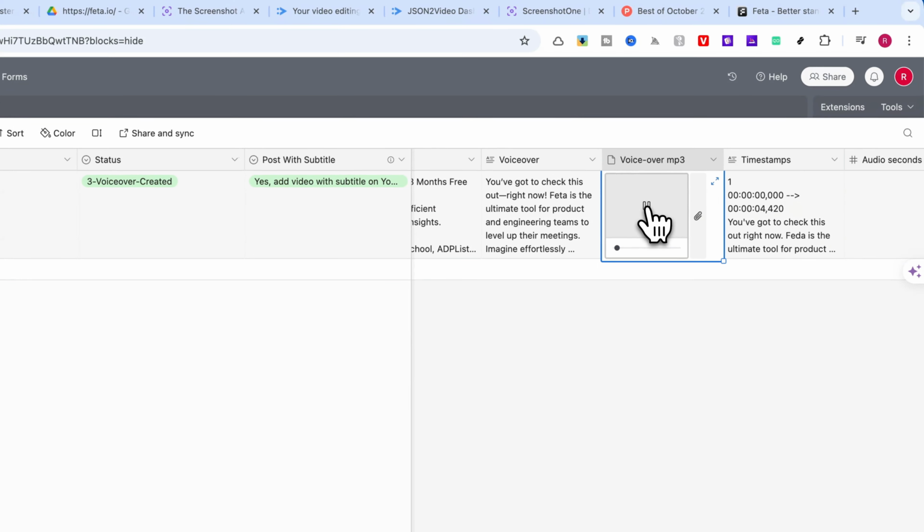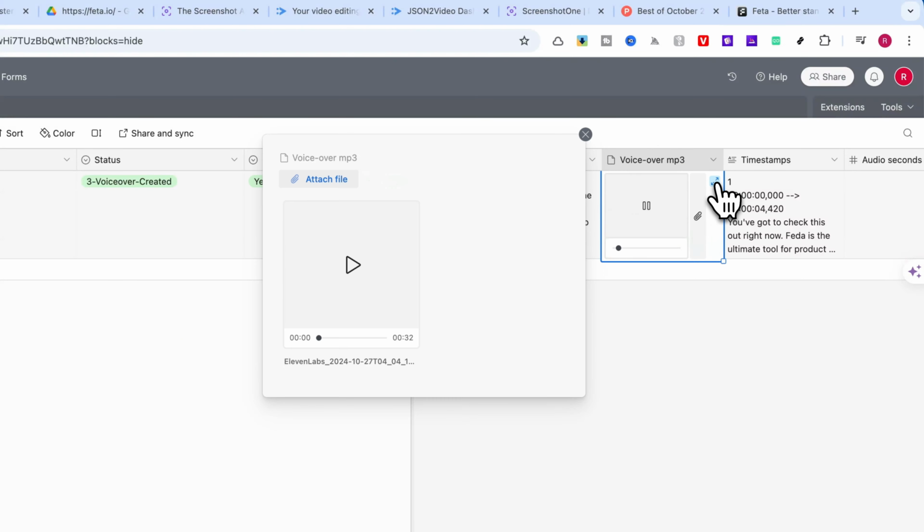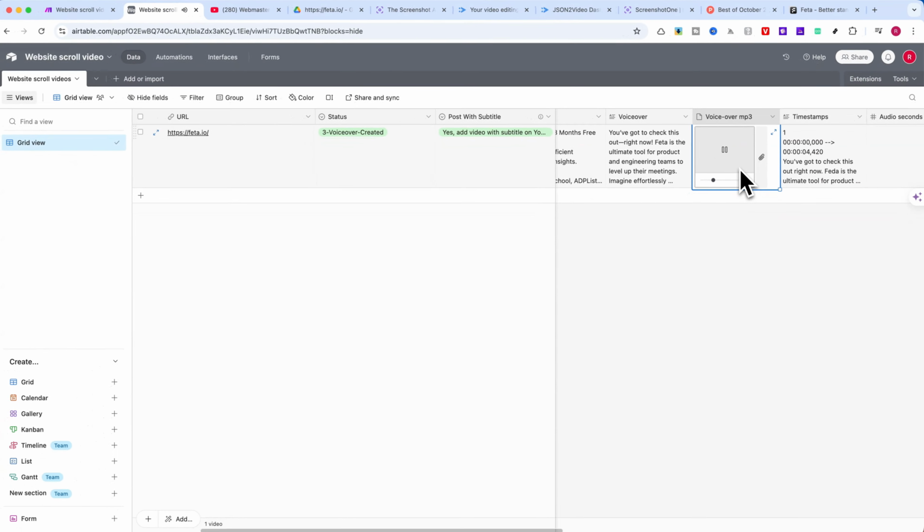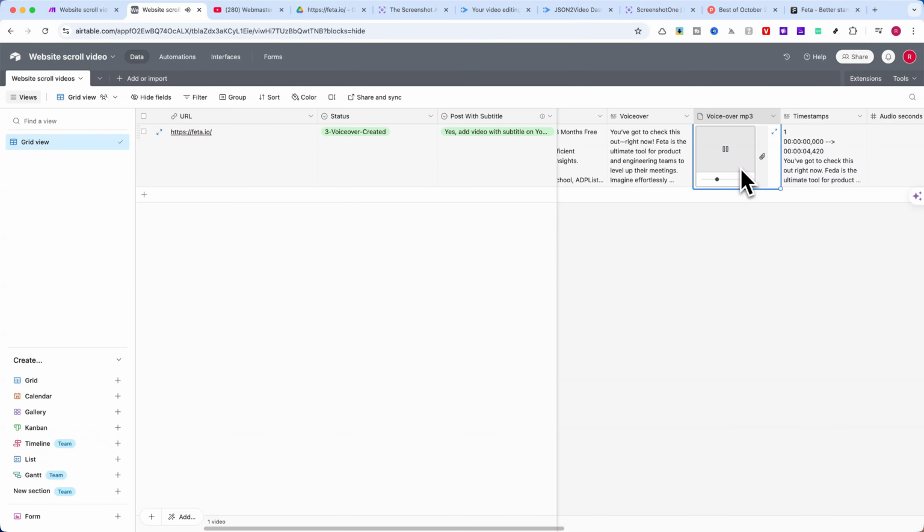You've got to check this out right now. Feta is the ultimate tool for product and engineering teams to level up their meetings. Imagine effortlessly capturing insights, managing tasks, and keeping everyone in sync. With Feta, you'll save over 45 minutes per meeting and never miss a crucial detail.